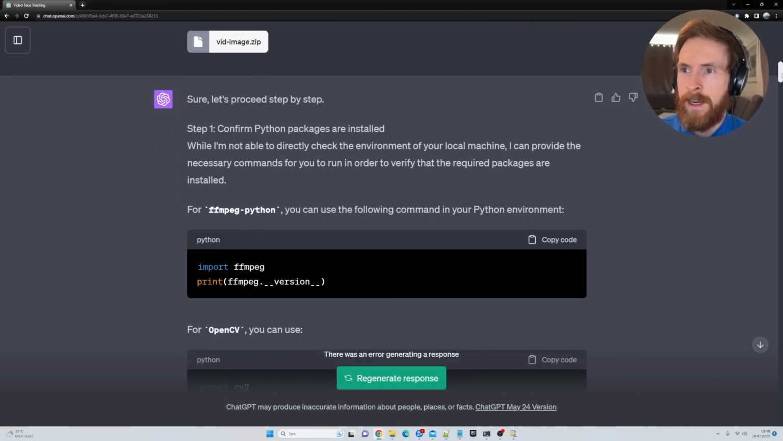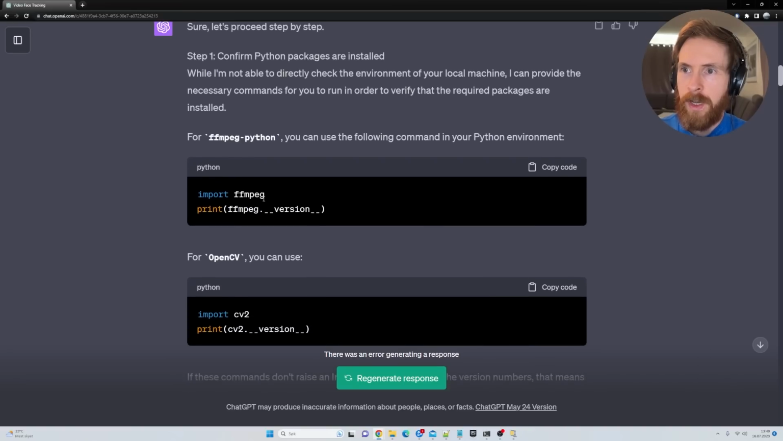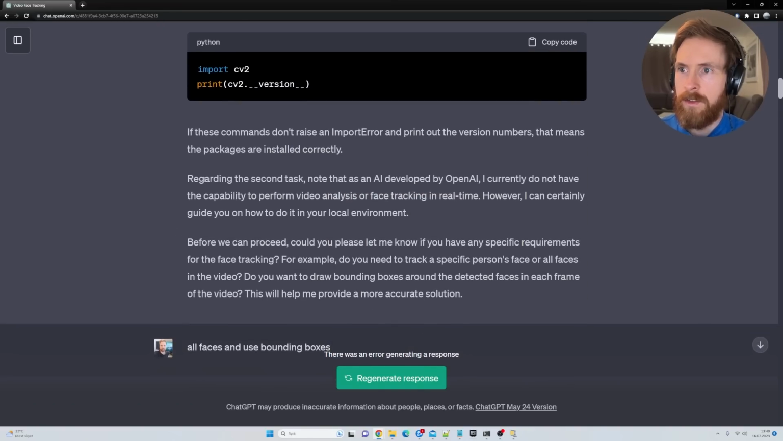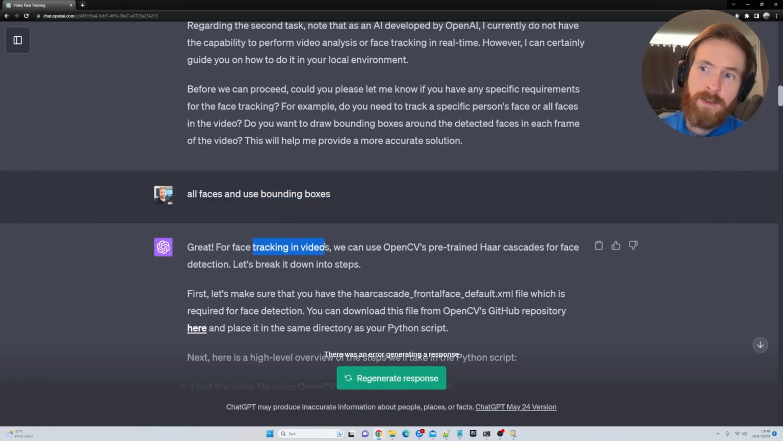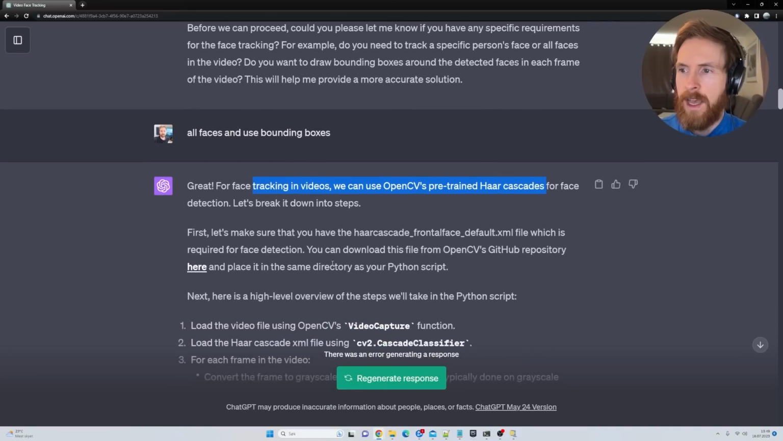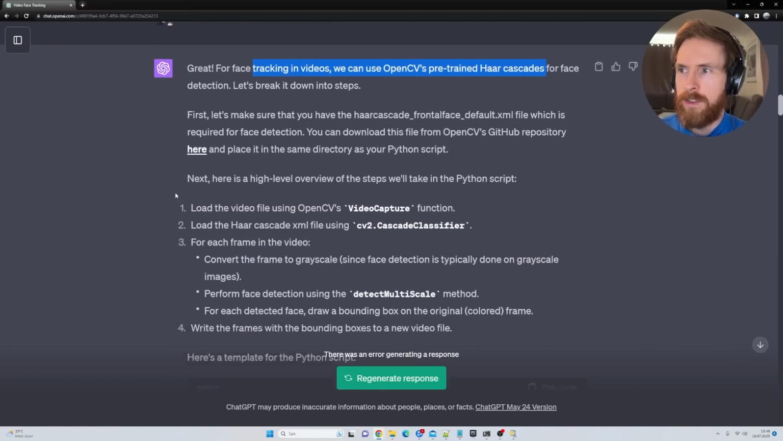So it went ahead here and went through the steps. So confirm the packages. Yes, I can confirm import and CV2, right? And before we proceed, for example, do you need to track specific person's face or all the faces? I just put all the faces and use bounding boxes. So for face tracking, we can use OpenCV's pre-trained Haar cascades. But I went back and forth with this. Not everything worked. So you can see here's the plan.